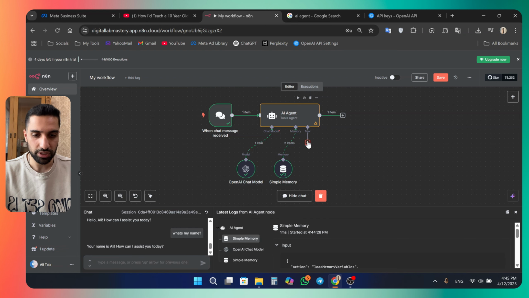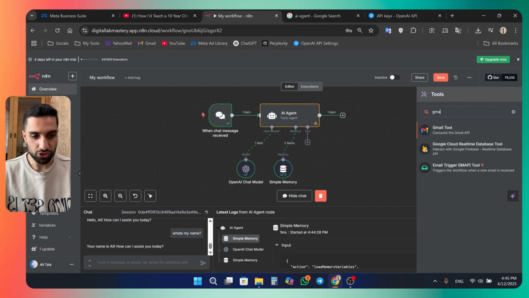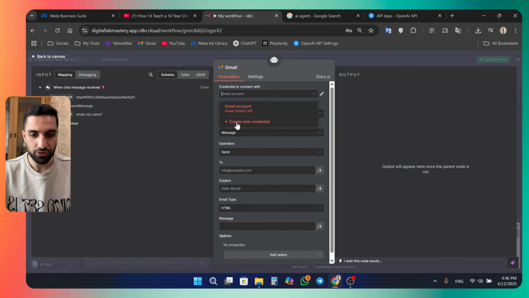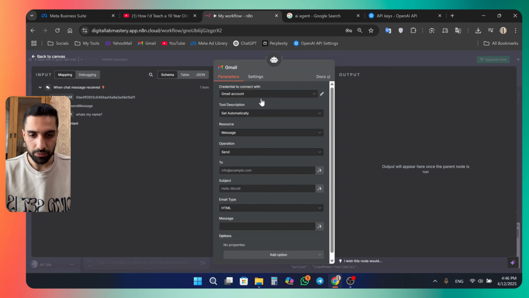Under the tool, if you click on this plus button, you can type any tools you want. For this video, let's give our AI agent access to our Gmail, so we can ask our AI agent to send some emails for us. If you click on Gmail tool, it will be opened. From here you can click sign in with Google, and it is very easy. Basically you just give N8N the permission to use your Google account. So yeah, I'm using my Google account here. Everything is okay, fine here.